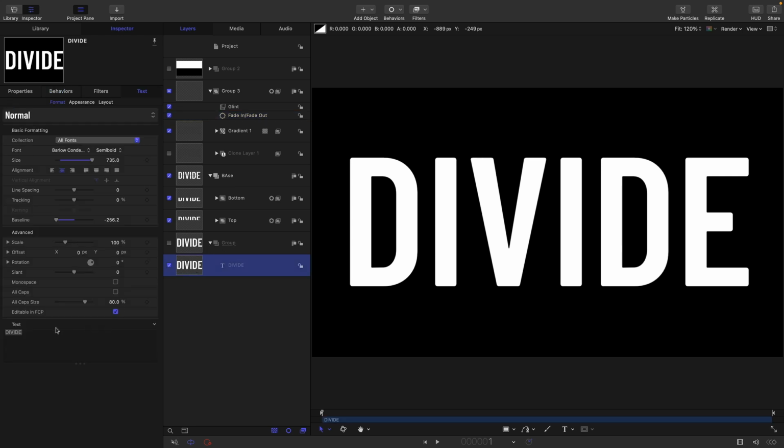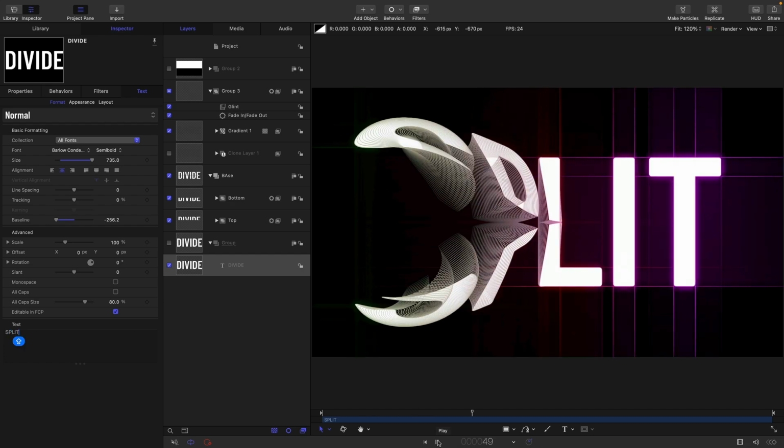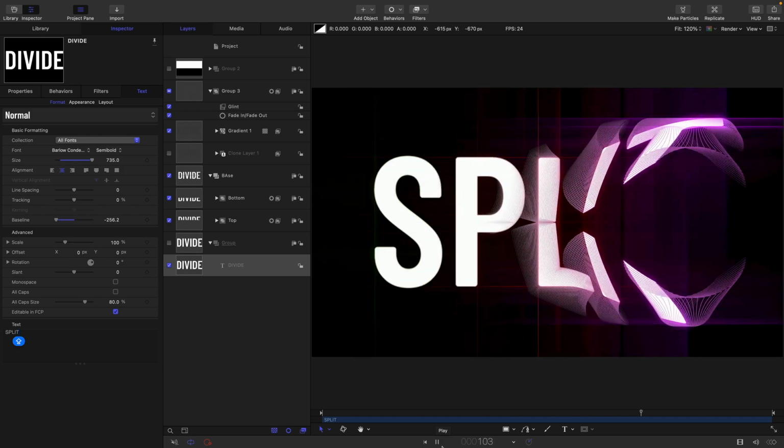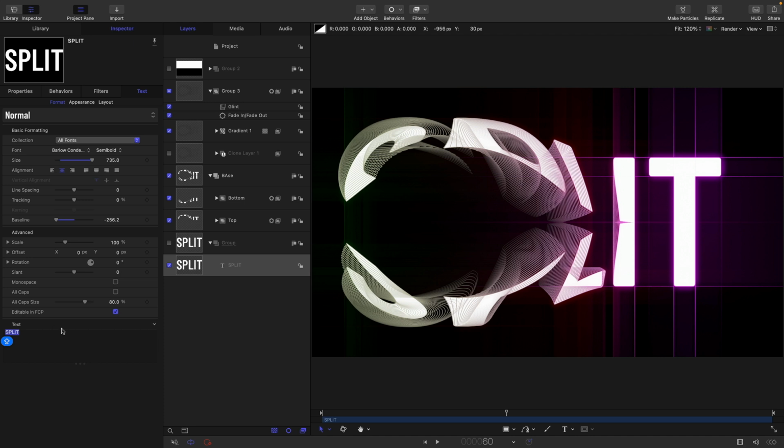And just to make the obvious point that we can come back down into our original text group, the one we turned off, and we can retype the word, and then if we run it, you'll see the effect is entirely procedural, and that's why we use clones, so that the text could all be driven from this original version. So anyway, that's the effect.